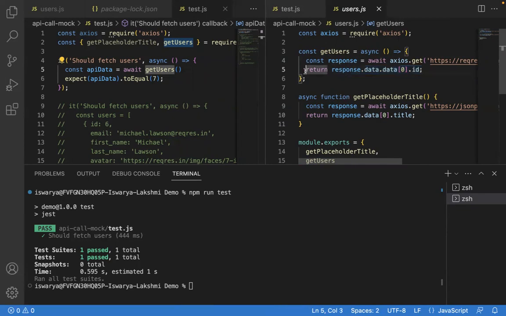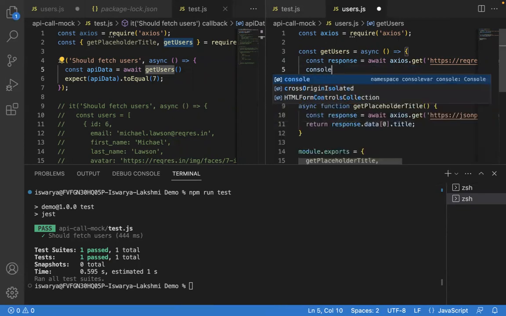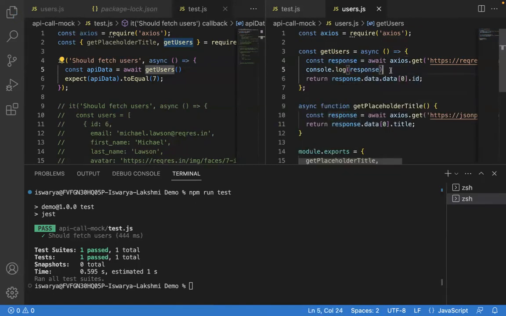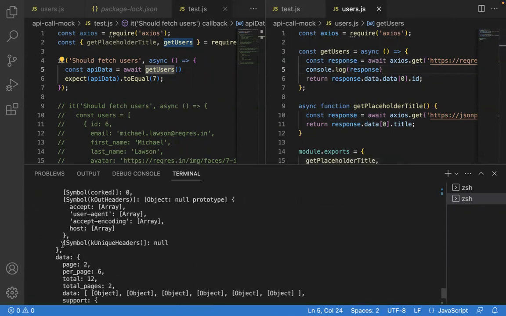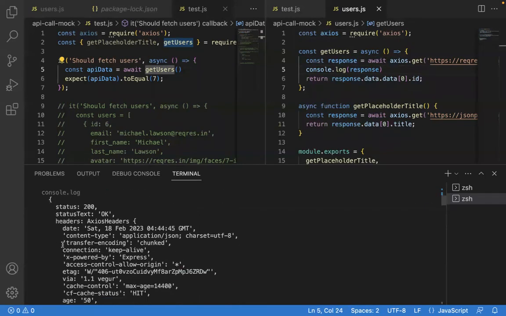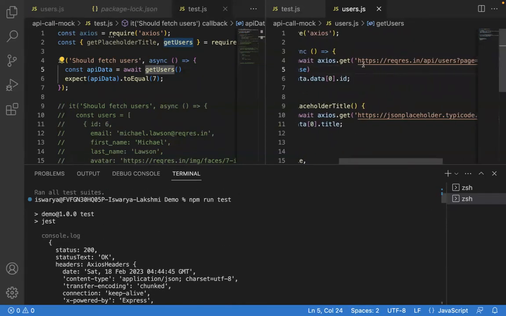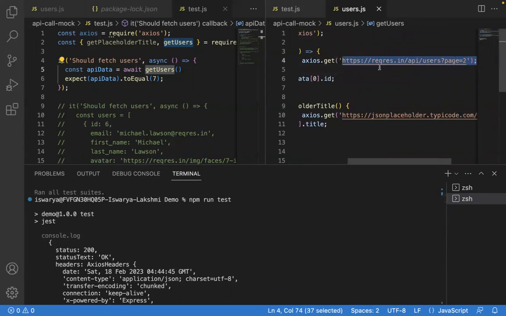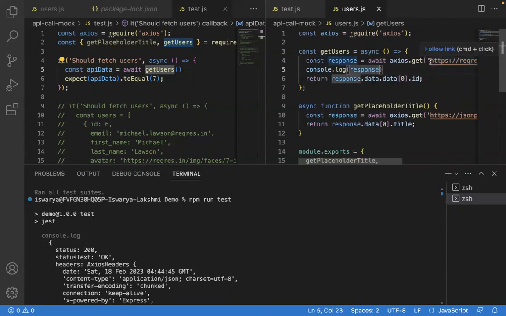So here I can console the response. So it is doing the actual call of the API. So this is the API response I'm going to get. So now I actually no need to do the API call. I just want to mock the API call. And then on top of the response, I want to test this functionality.